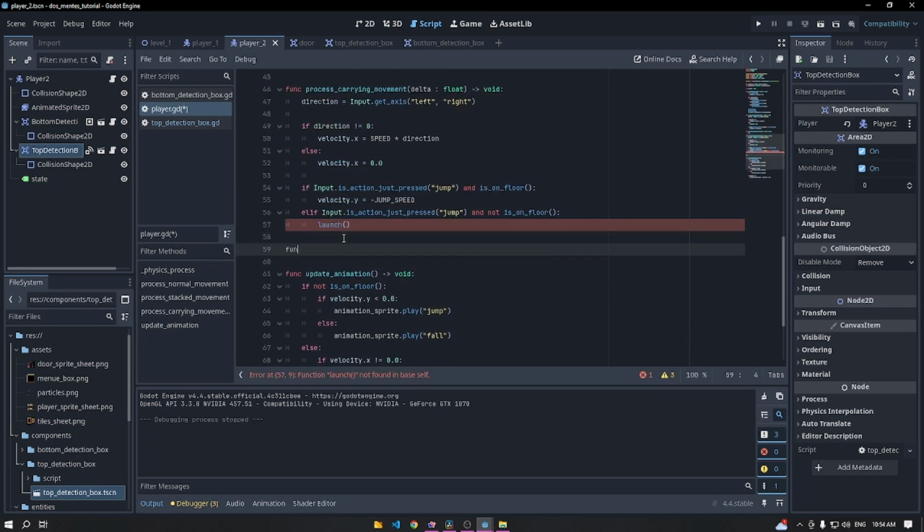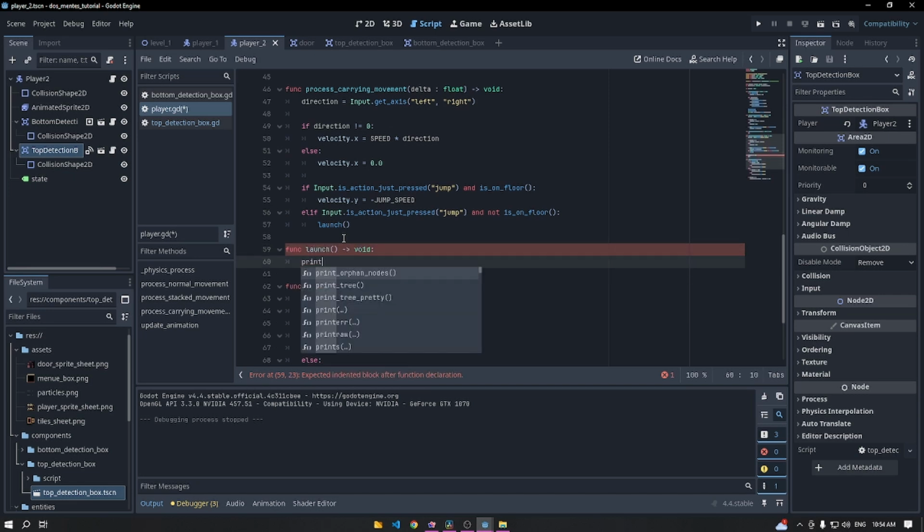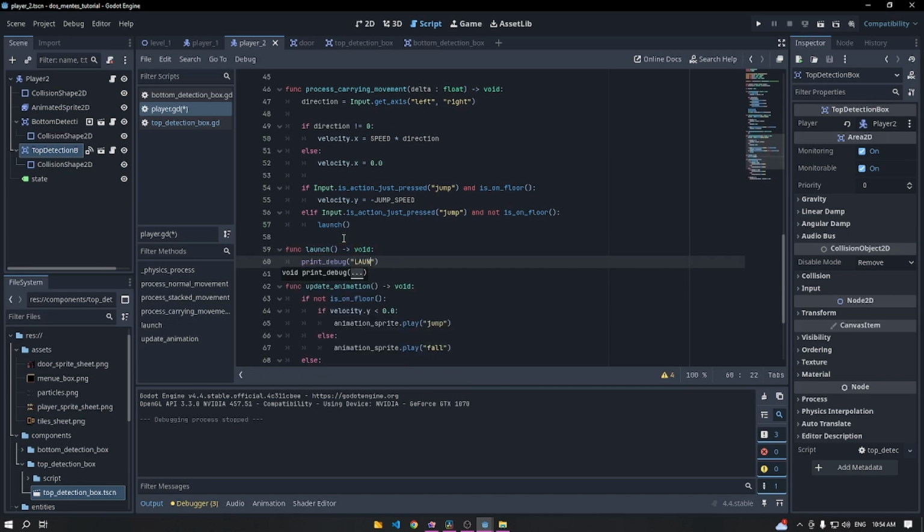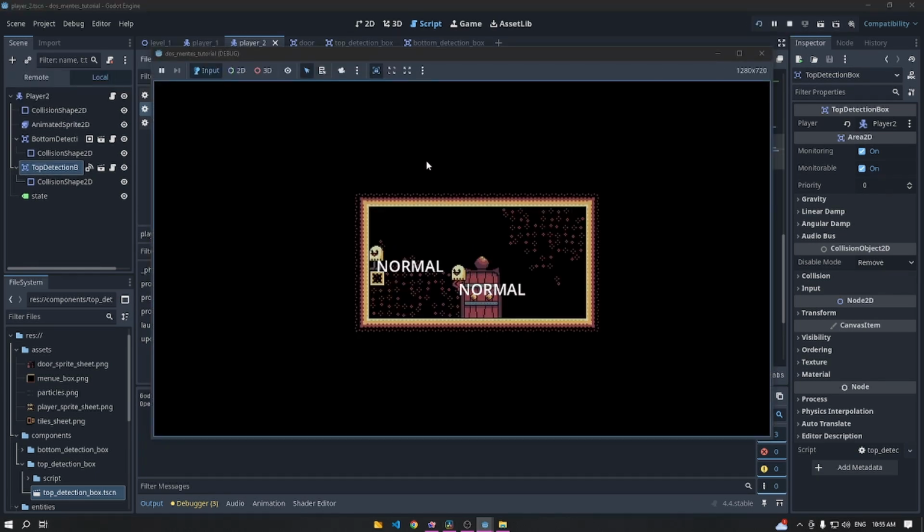And we'll just create that really quickly. Launch, which will print launch. Let's see if that works once we're in stacked. And we go into our stack state. You can actually see that we're able to move around with our player and he's following the movement of our bottom player. But if we click jump, we're actually stuck.